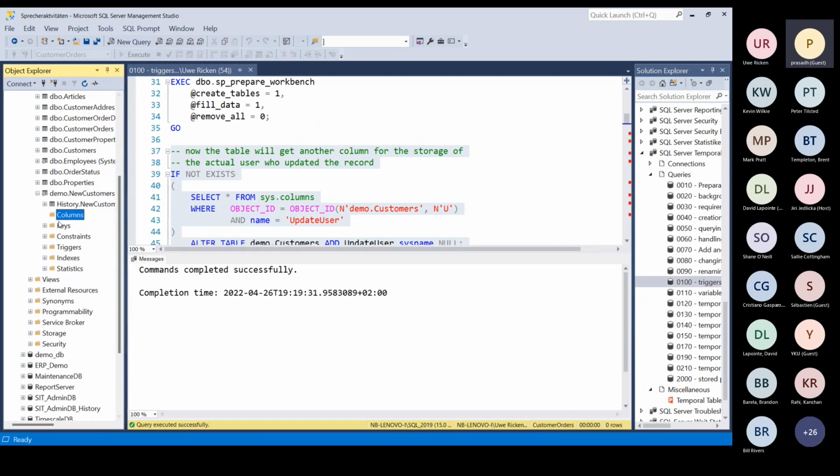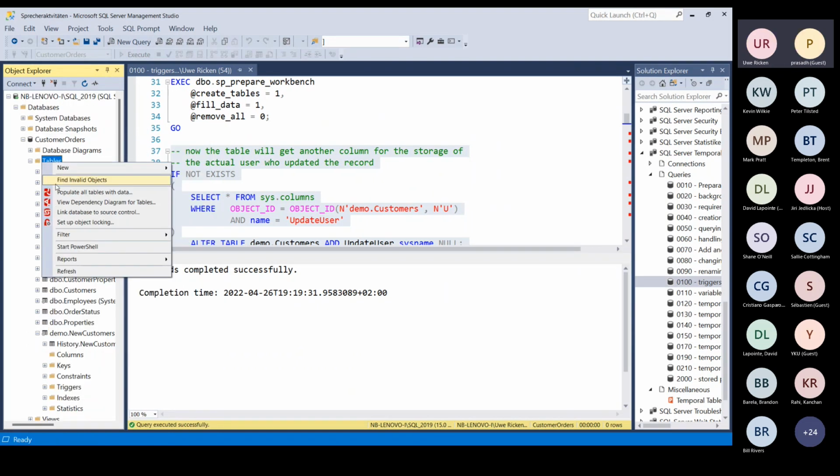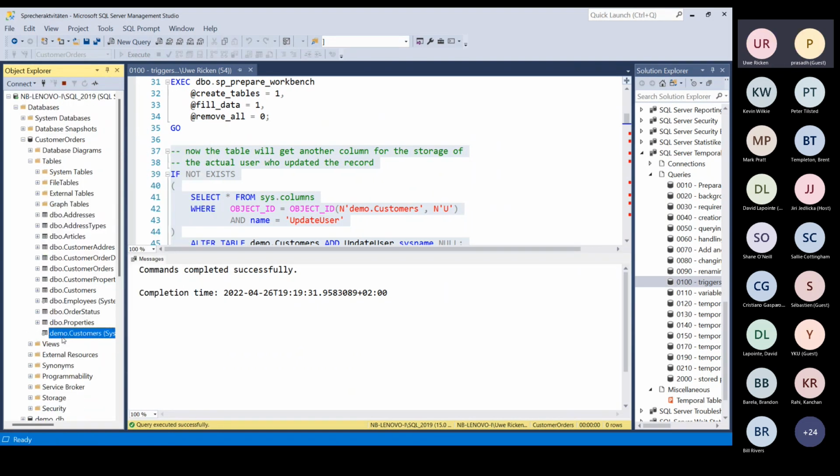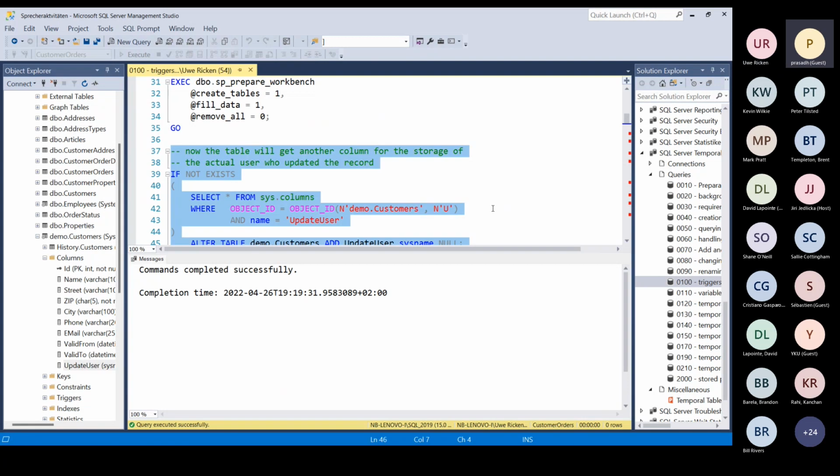Sorry, yeah, that is true. That cannot work. Make a refresh on the tables. Then we have the dbo.Customers again. Here's my column, and you see I have my update user in it.